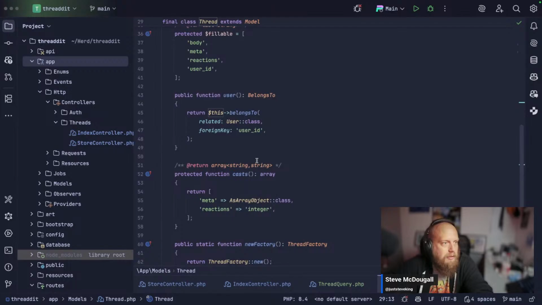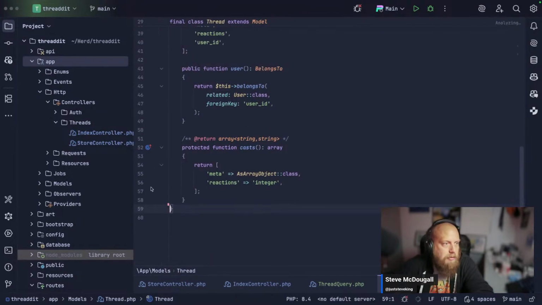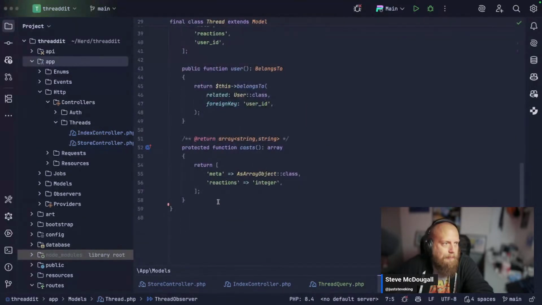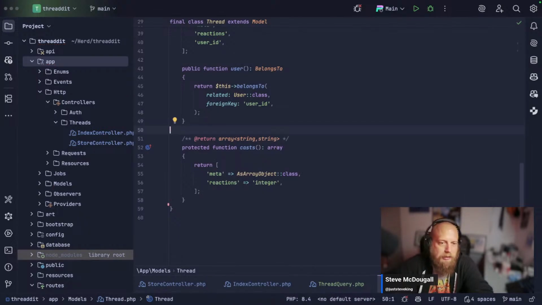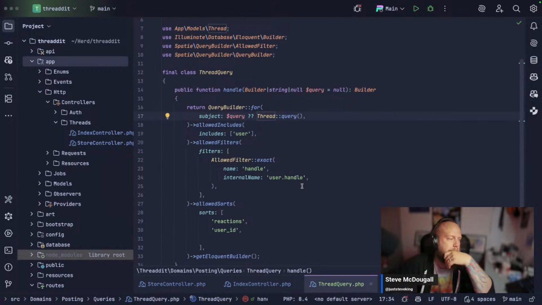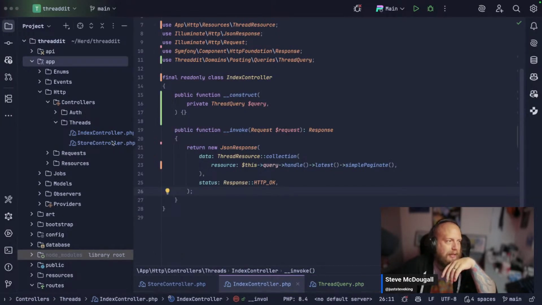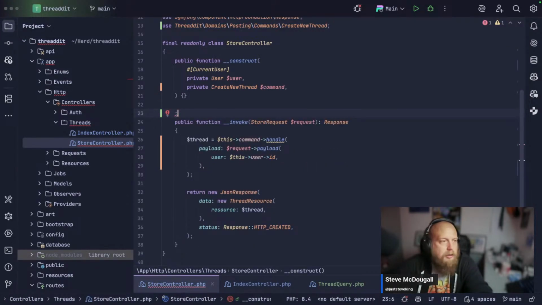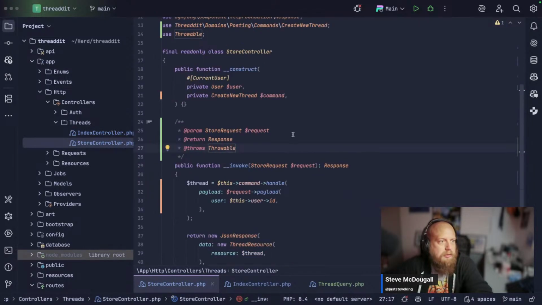So on a thread, you can do all of this. This is probably no longer needed. This thread factory stuff is probably no longer needed. What I might do is a public, it feels like I'm making a fat model doing that. I'll think about that. I'll think about this part. But there's that one. The store controller is now using a command, like so. So this also could be throwable.